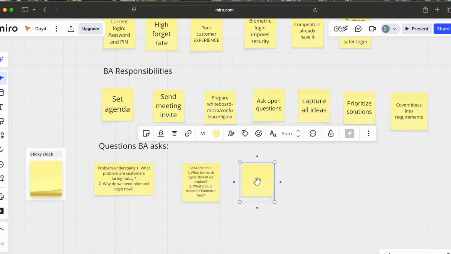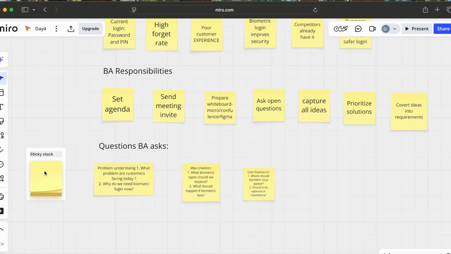So user experience and customer journey are very important. For user experience, the first question you can ask: where should biometric setup appear? Obviously from the login flow, but make sure you ask this question. Is it optional or mandatory? Are we completely migrating the login flow, or is it just a trial?